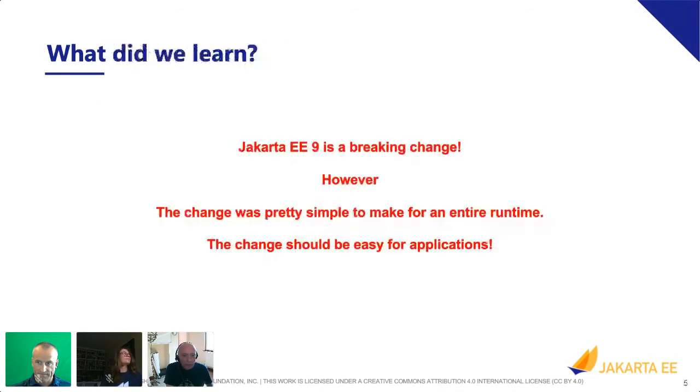So what did we learn from this? One of the surprising things for us, as a team, is that yes, Jakarta EE 9 is a breaking change for applications. However, GlassFish was a Java EE 8 and Jakarta EE 8 compatible application server, so you'd expect the migration pain to be vastly different and much greater than for applications. But actually, once all the APIs are available, the change was pretty mechanical. It only took a couple of months of work to do the bulk of it for a few people. So I can't see that for applications the pain is actually going to be that great.